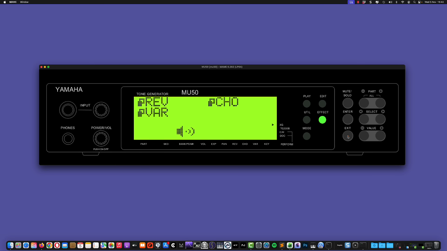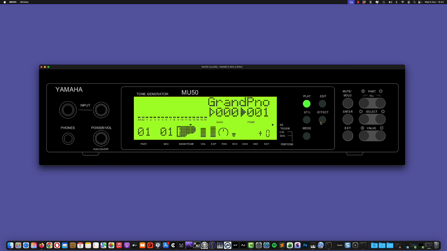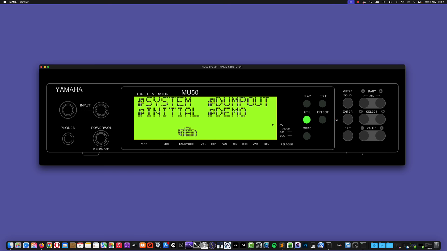So let's go back with exit again, this one, and then enter the util again and go to demo, enter again and enter. Yeah, and the demo is playing again. I think there's still a lot of reverb, but there is some reverb on the drums.